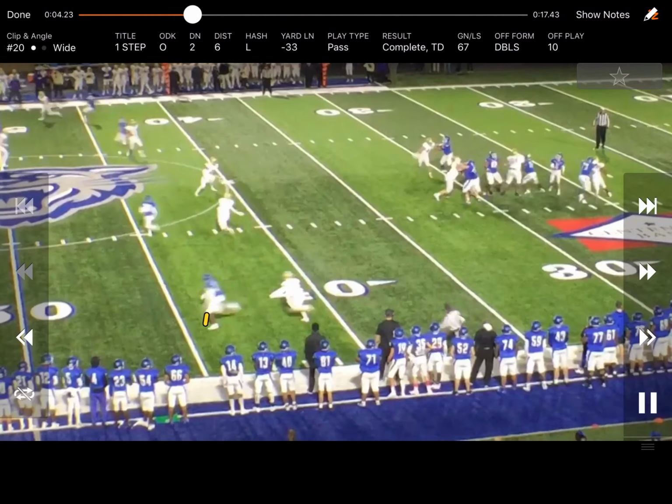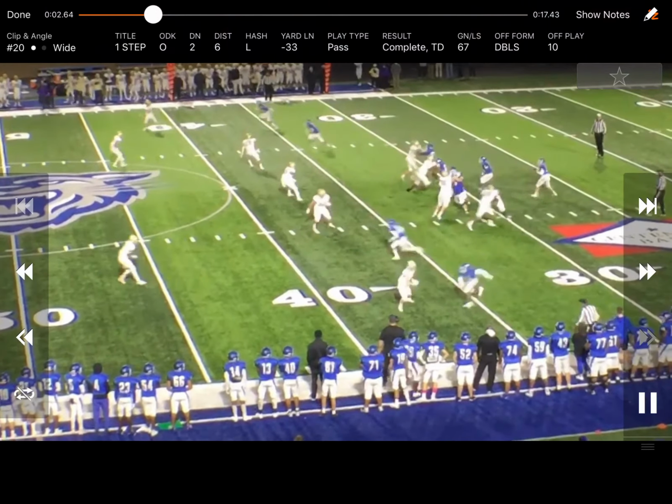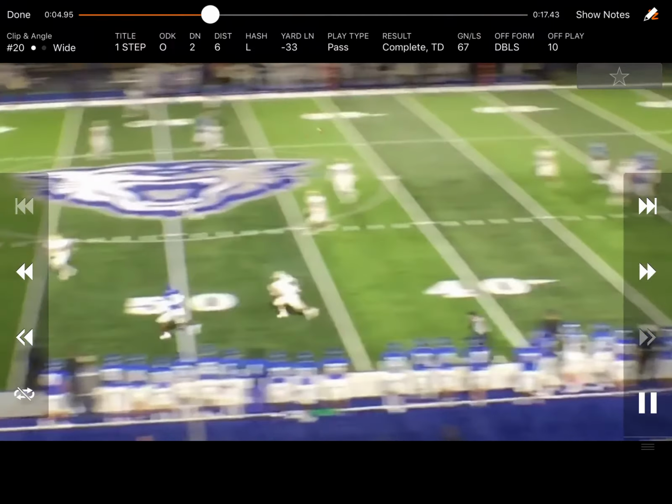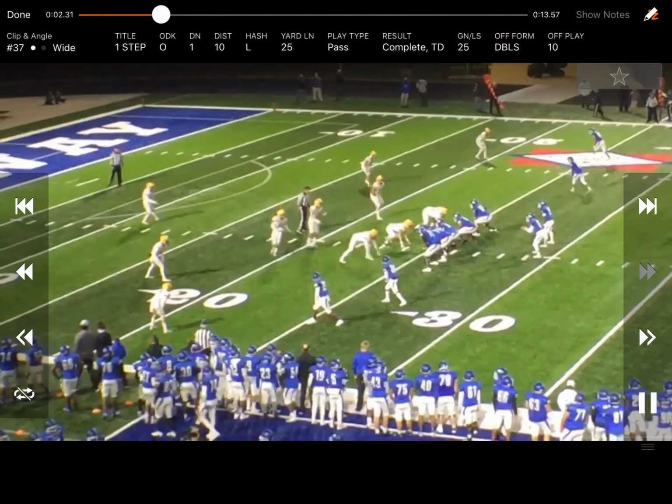Whole shot right there between the corner and the safety on some verticals, but I just thought that was a really good look of just one step, getting our feet underneath us, and we're able to use our legs to drive a ball vertical down the field with timing and accuracy. This is another good look of that one-step drop.